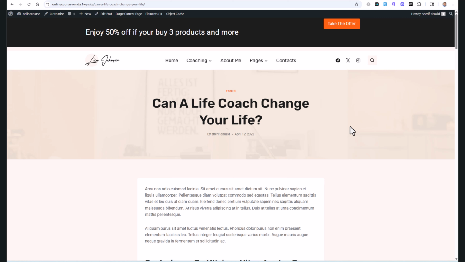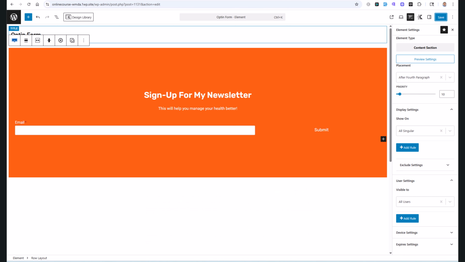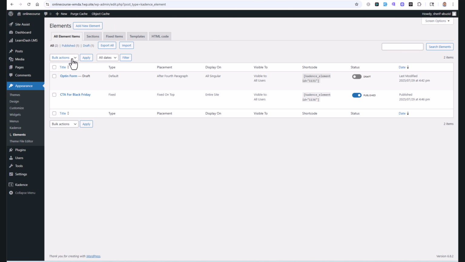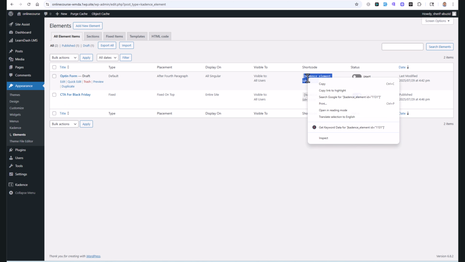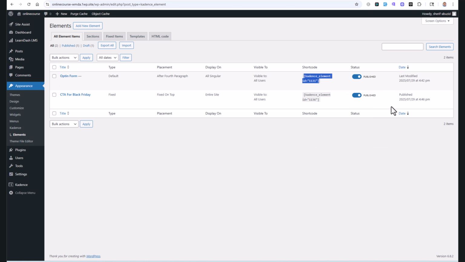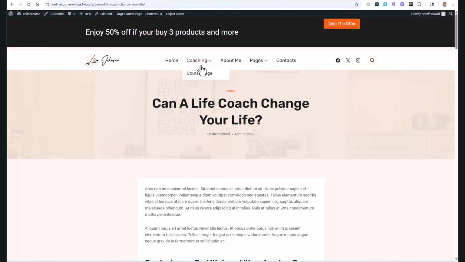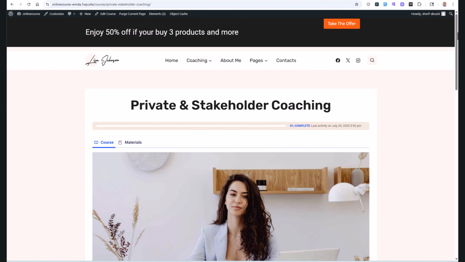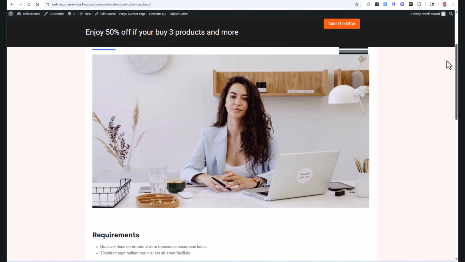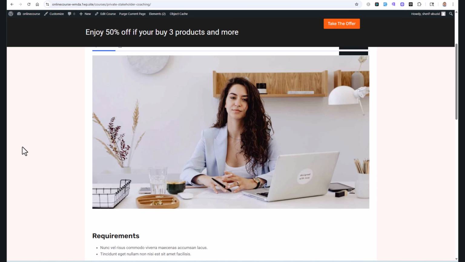Let's say that you need to have a specific call to action and you need to add it inside individual pages of your website. Let's say that you need to have this sign up form added inside certain pages. You can just go back to the elements tab. You'll find there is a shortcode for every element. So let me copy this one. Let me switch it on, and let's say that I need to add it inside my course page only, nothing else.